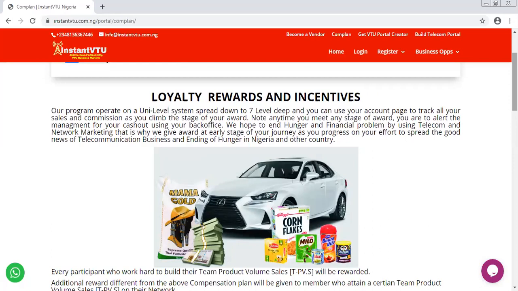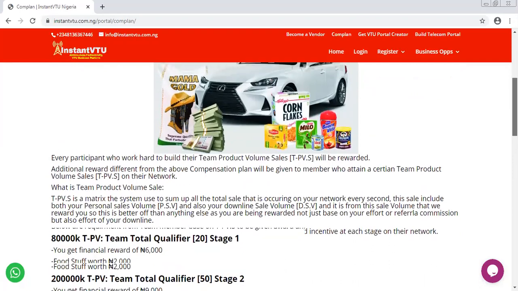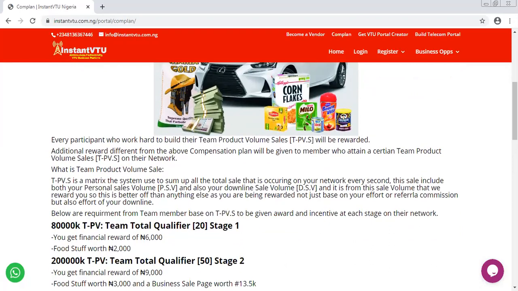Now, we hope to end hunger and financial problems by using telecom and network marketing. That is why we give awards at an early stage of your joining, as you progress in your effort to spread the good news of the telecommunication business and ending of hunger in Nigeria and other countries. Now, this is the award we deem necessary to offer to all participants. Every participant who works hard to build their team product volume sales will be rewarded. Additionally, a reward different from the above compensation plan will be given to members who attain a certain team product volume sales on their network.